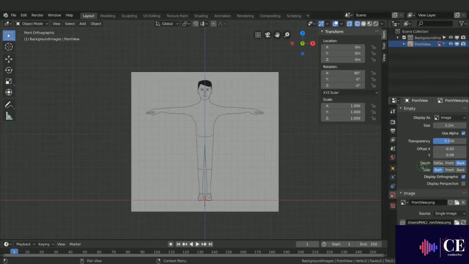Okay, there's another option up here for depth. We're not going to be worried too much about it. If you want the image sitting in front of objects in the scene, you can change that to front, but I'm going to leave it set to back.